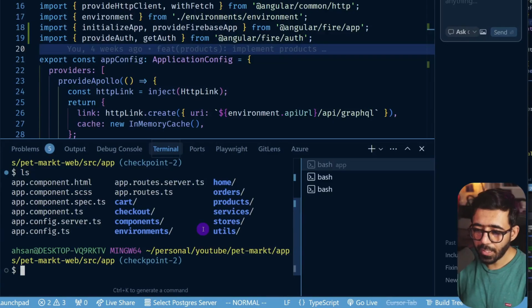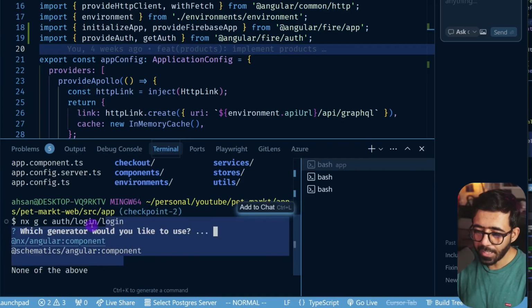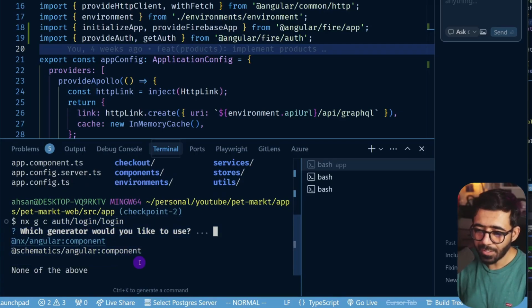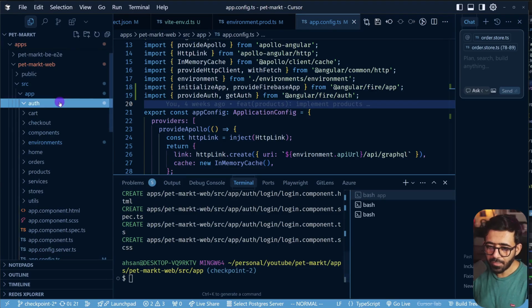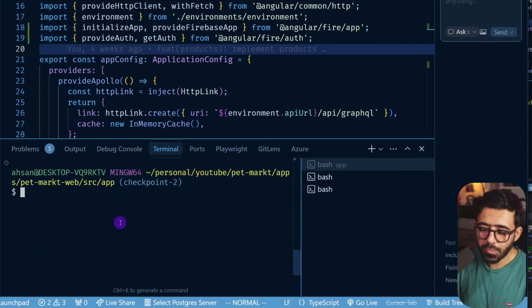So I can simply go here and say nx generate component, and here I can say auth/login, because we are going to create the login component, and /login. So essentially it's going to create the login component inside the login folder. So I'm gonna hit enter on the nx Angular component, and here you can see we have auth login login. And now I can also do the same thing for sign up, and then we can say the same here. So auth sign up.